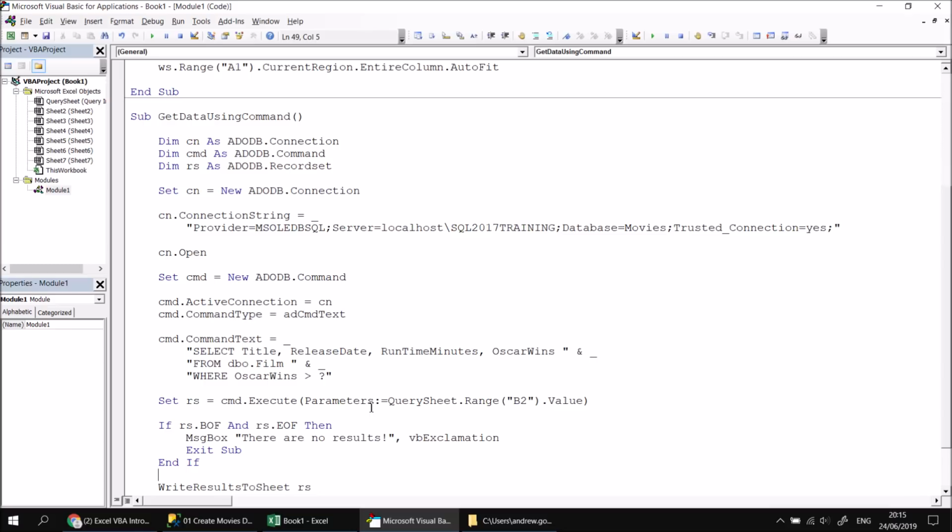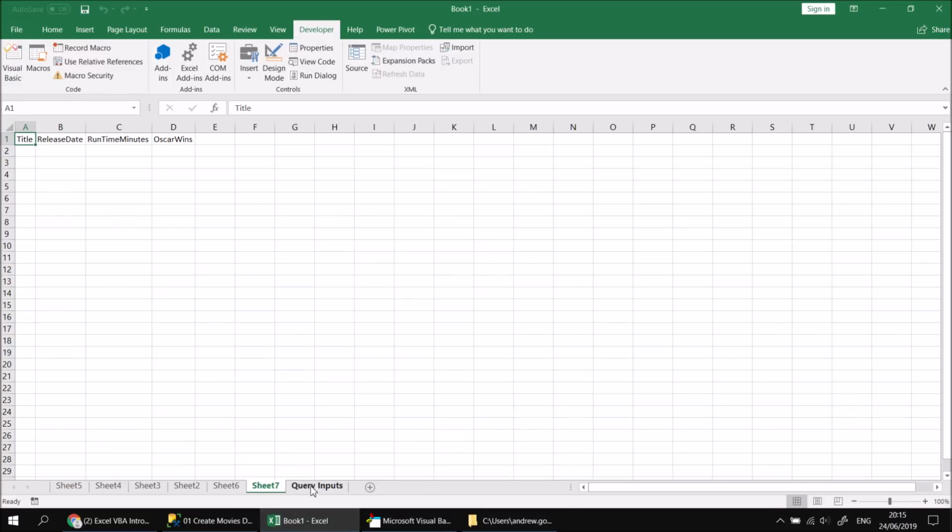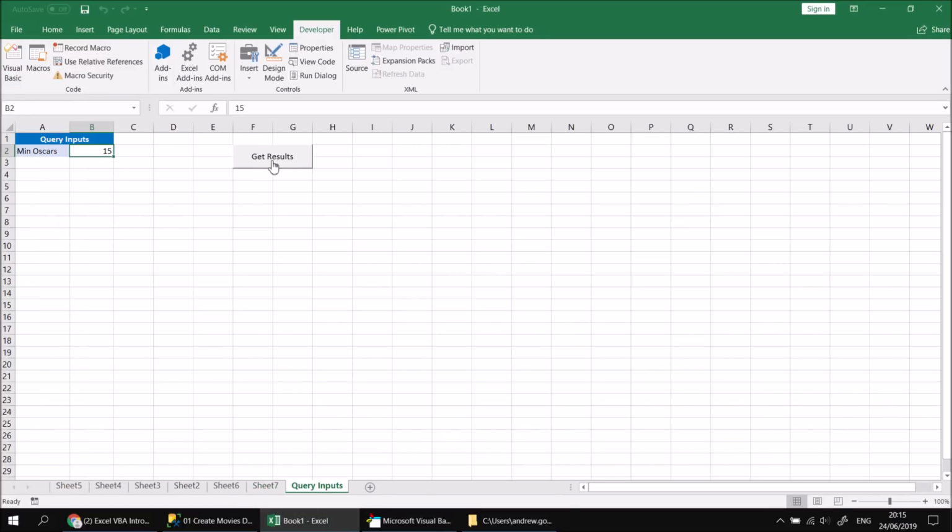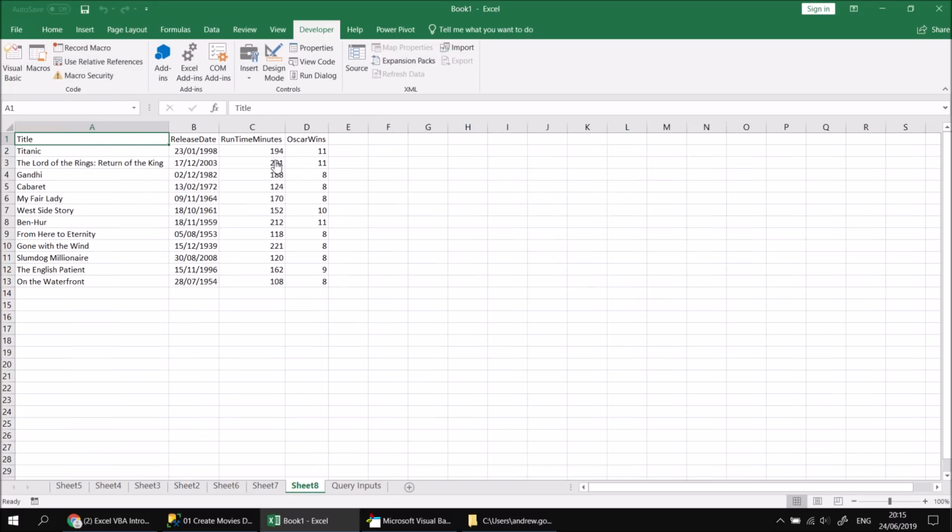So having done that, if I switch back to Excel now and have a look at the Query Inputs page, if I click the Get Results button now, I can see that there are no results. But if I were to type in a value which would return some results, let's go with 7, and then click the Get Results button, everything still works as normal.